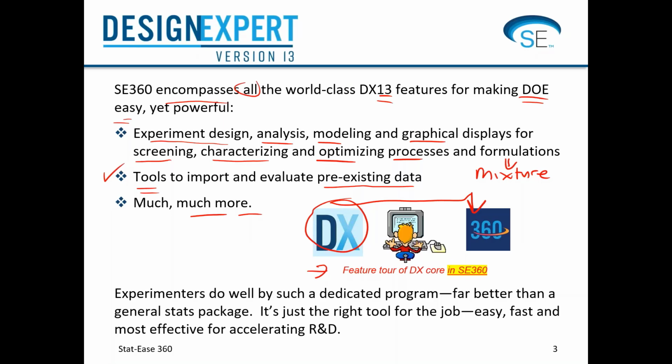And I could spend quite a bit more time showing you features. There's just an incredible amount that we have available. So that would be the main reason to purchase STATI 360, is for that core of features that comes with the DESIGNEXPERT engine. And certainly experimenters will do very well by working with this DOE dedicated program. You're going to do far better with DESIGNEXPERT or 360 as an upgrade than you would with a general stats package, just simply because you're not distracted with all these other tools that you don't need. So really, it's the right tool for the job.